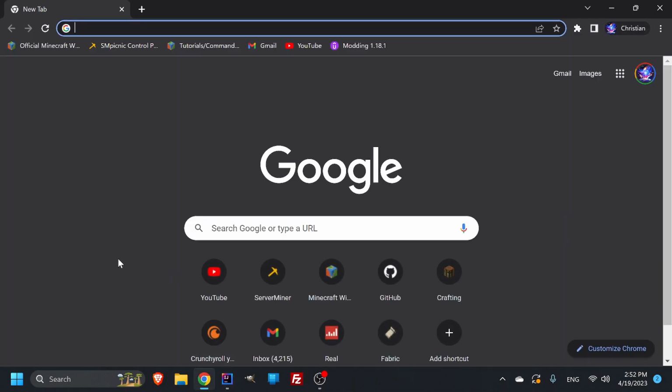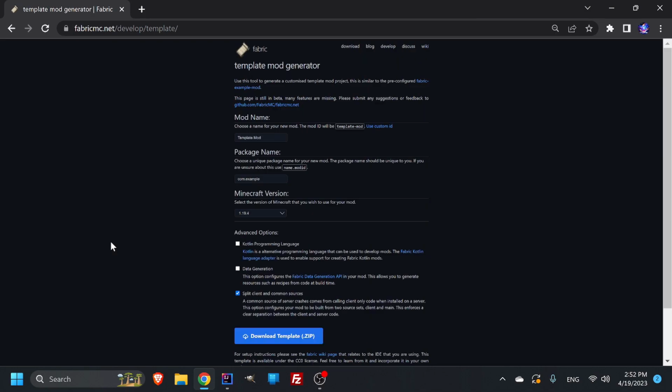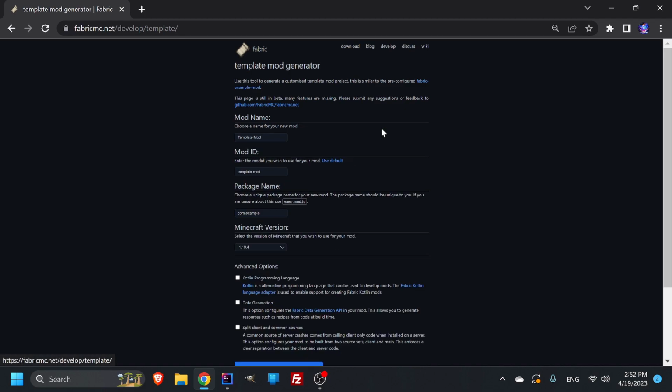To get a backup, we are going to open up the Fabric templates, and we are going to make sure that nothing is selected in your advanced options, but use custom ID, and you are going to want to make the same exact thing that you had. The folder name, it doesn't matter. The mod ID has to be the same. So I've been using HMH3, and I'm going to use HMH3 because, well, that's how it works. So whatever your mod ID is, make sure it is the same.